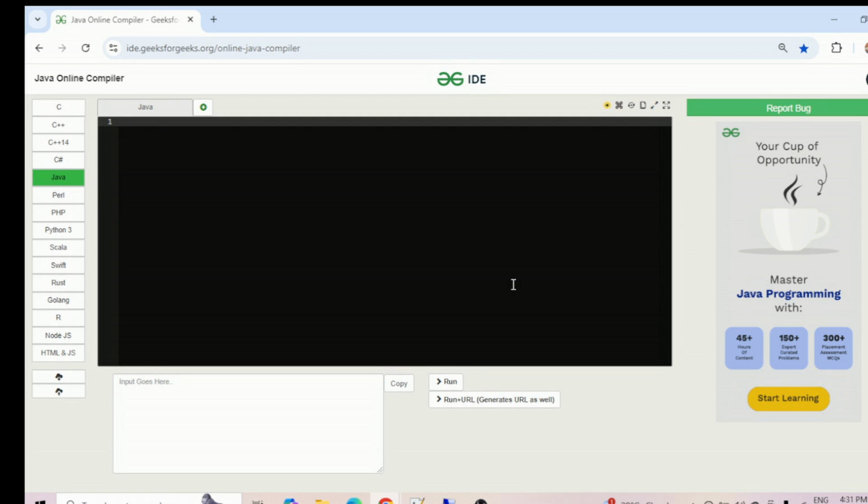First, as I told you, we are going to use the secure random class, so let me import that. I'm using the online IDE by GeeksforGeeks, but you can use any other, like IntelliJ IDEA or Eclipse. So import java.security.SecureRandom. This is mainly for importing the SecureRandom class.